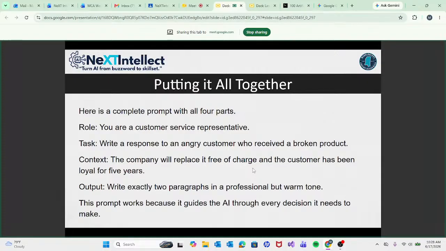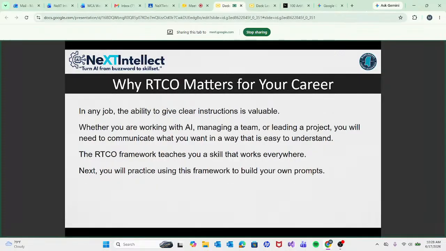Now for putting it all together, once you have the four parts: Role would be, you are a customer service representative. Task would be, write a response to an angry customer who received a broken product. Context, the company will replace it free of charge and the customer has been loyal for 5 years. Output, write exactly 2 paragraphs in a professional but warm tone. This prompt works because it guides the AI through every decision it needs to make.